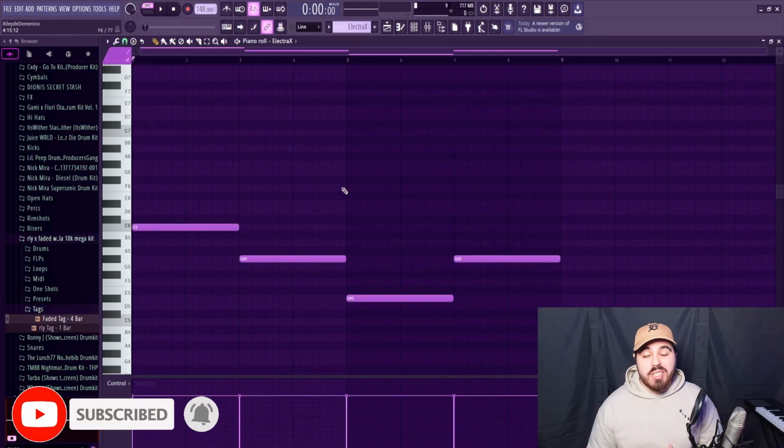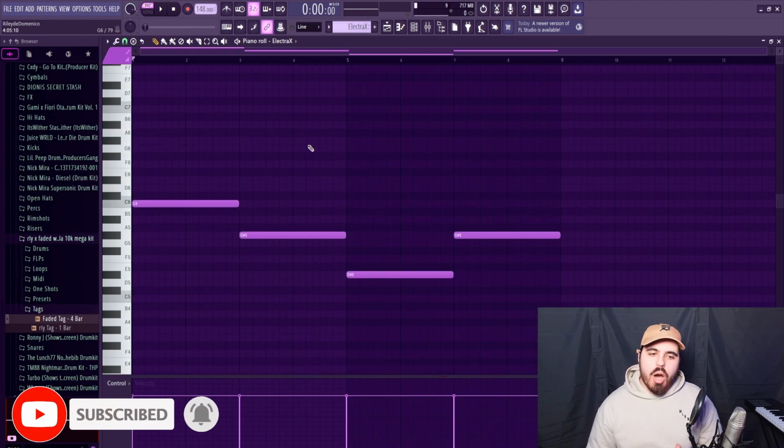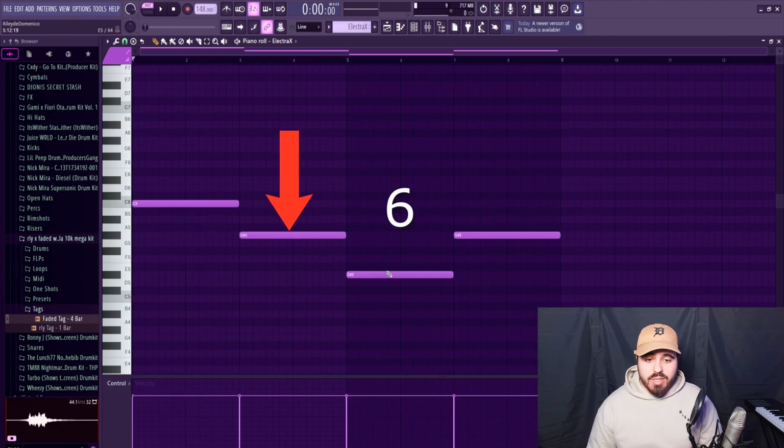So to make sad melodies, your progression is super important. A really common progression for sad melodies is a 1-6-3 progression like I have here, and oftentimes I like to add some variation to it like I did here by going back to the 6.